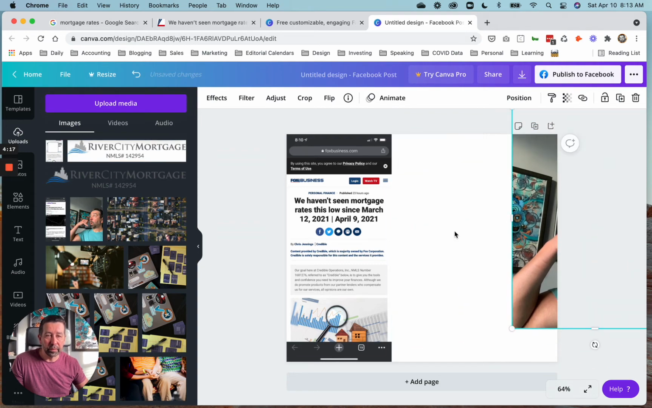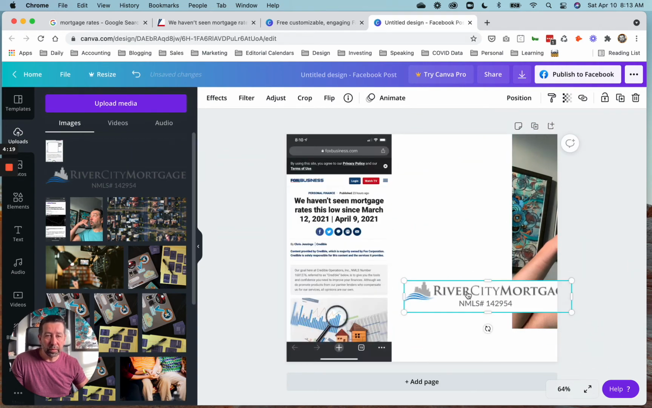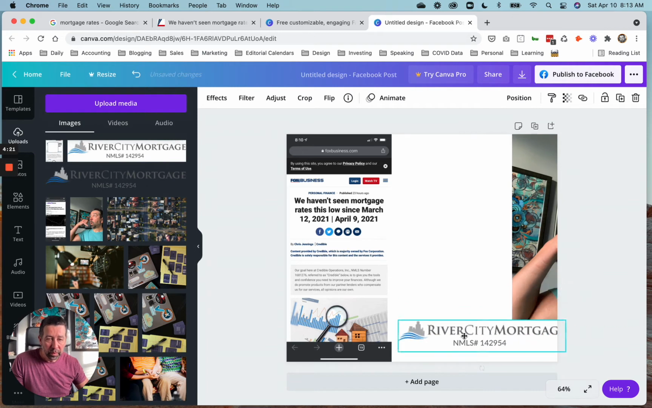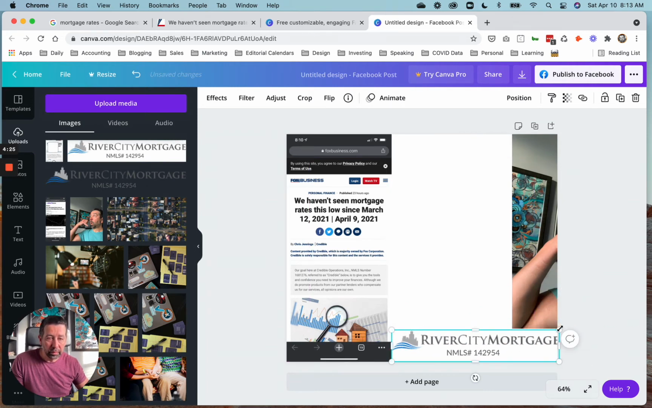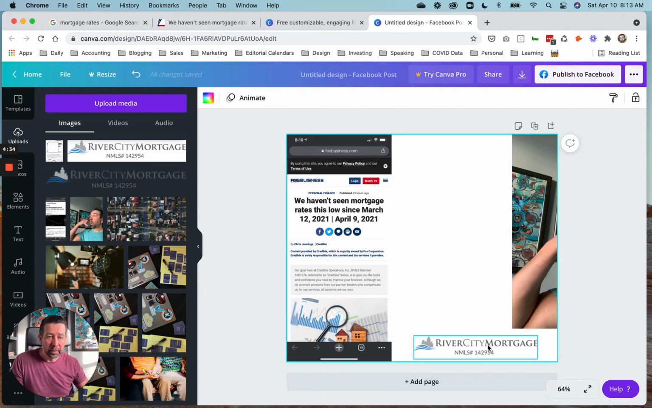I don't know why Canva does that. It's a little weird. It tries to fit it in the space, so I have to pull that out of the way. All right, and now I'm going to do the same thing. I'm just going to shrink this down. We want to make it a decent size so that it's readable.